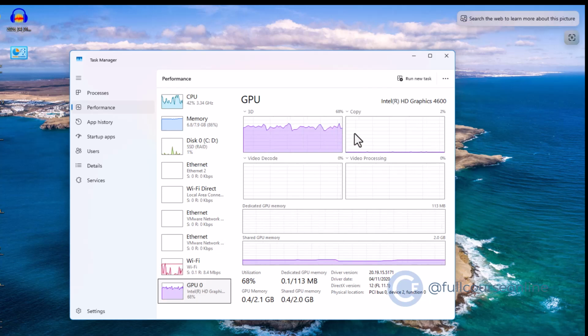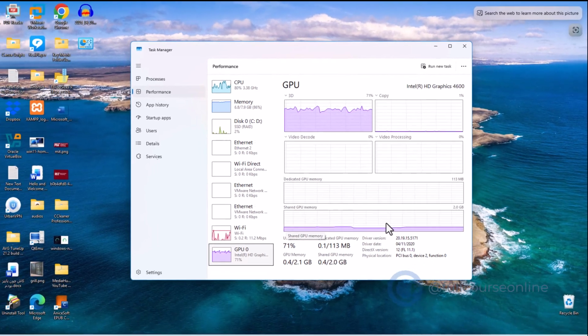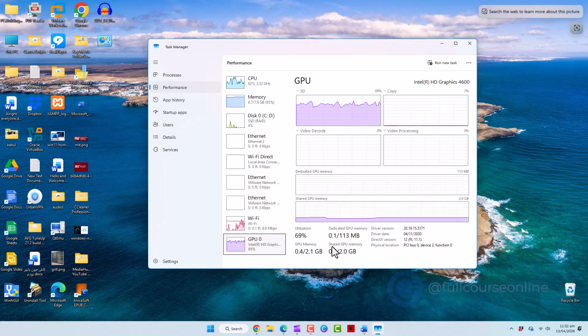Here you can see detailed information such as percentage of GPU usage, usage of dedicated memory, shared memory, and sometimes temperature. Now, if you want to check which application is using your GPU, go to the Processes tab.